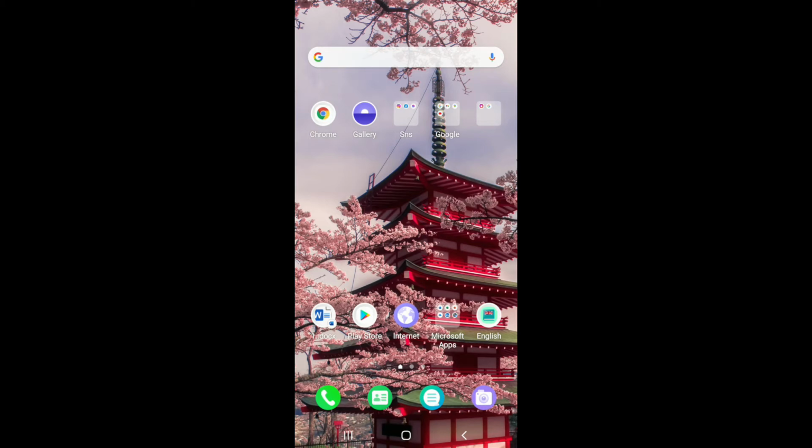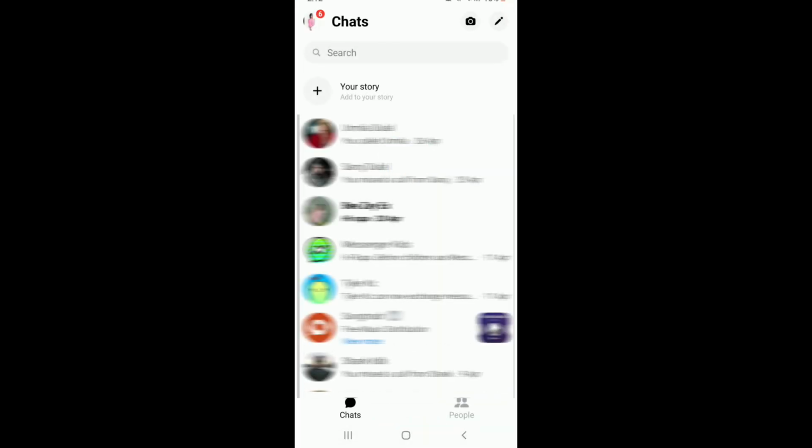You can easily create a group chat on Facebook Messenger using your desktop, your Android device, or your iOS device. In today's video, I'm going to use my Android device. But if you are using your iOS, the steps are pretty much similar. Start by launching your Facebook Messenger application, and if you are not signed in, first make sure you are.